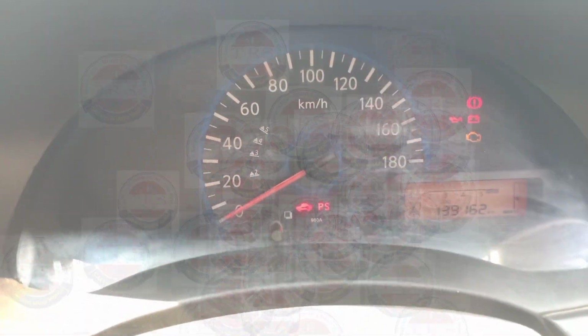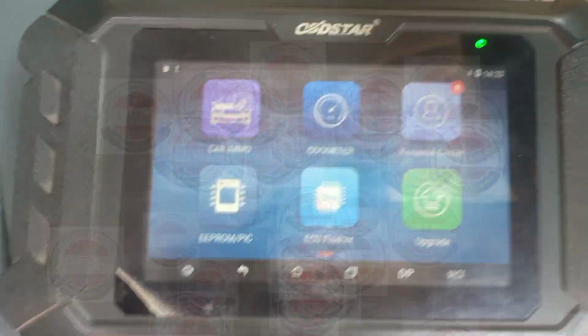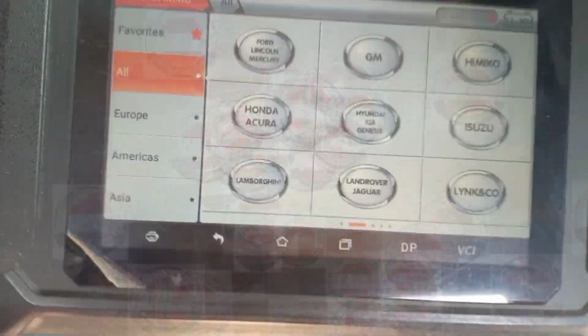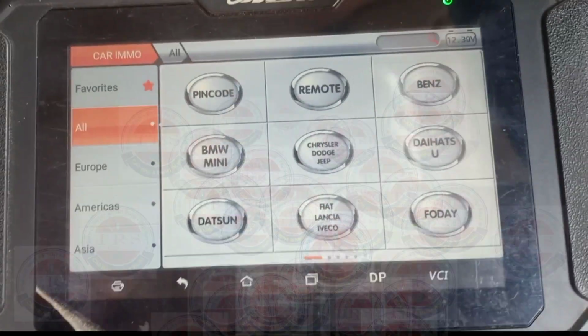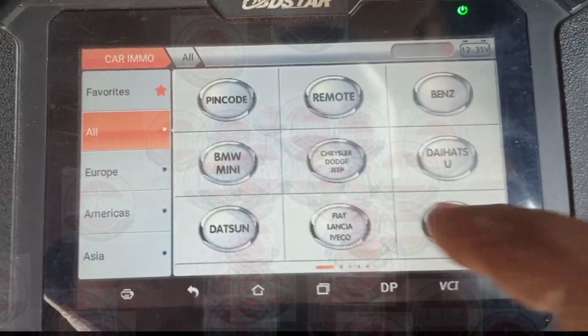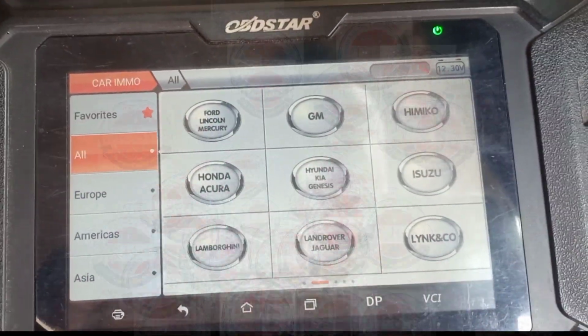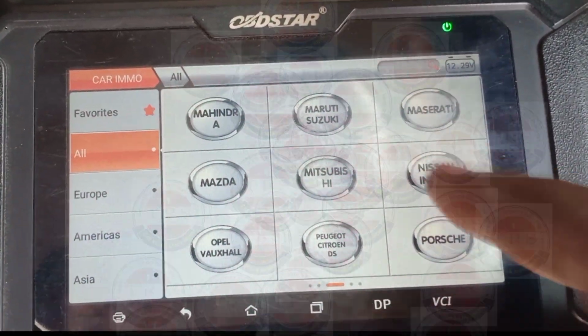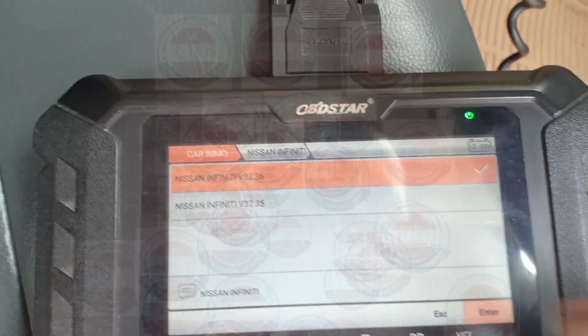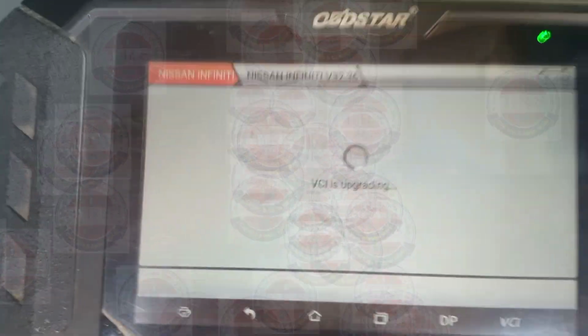So now this is our DP5, and we are using ID46 normal in our key, and we are turning it on. Now go for car remote, then select Nissan Infinity. Select Nissan Infinity. So in this option only we can do our programming for Datsun Go. Go for Nissan Infinity and select the latest version. Then the tool VCI is upgrading.